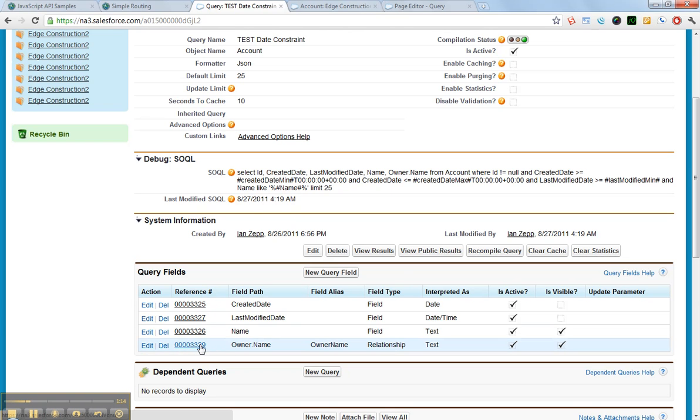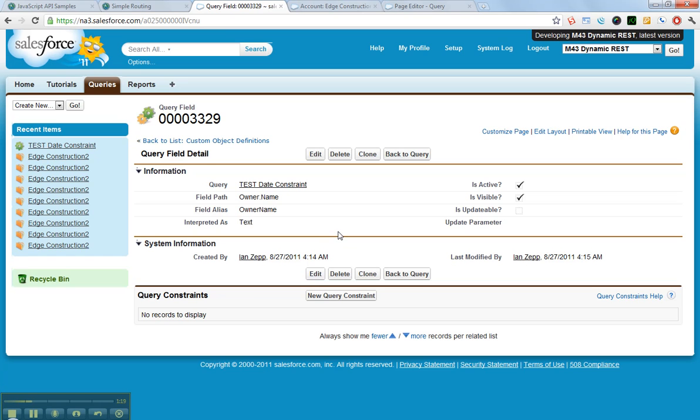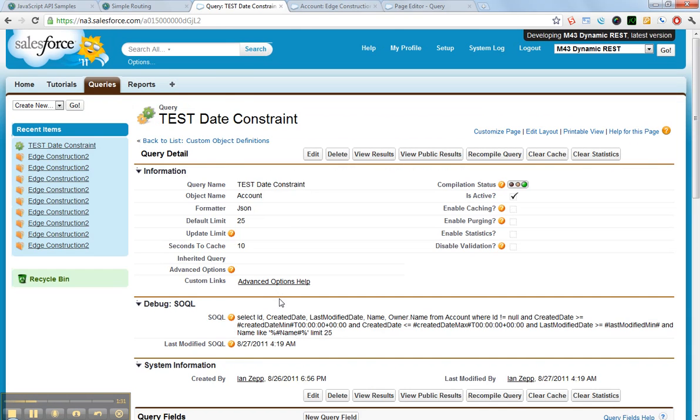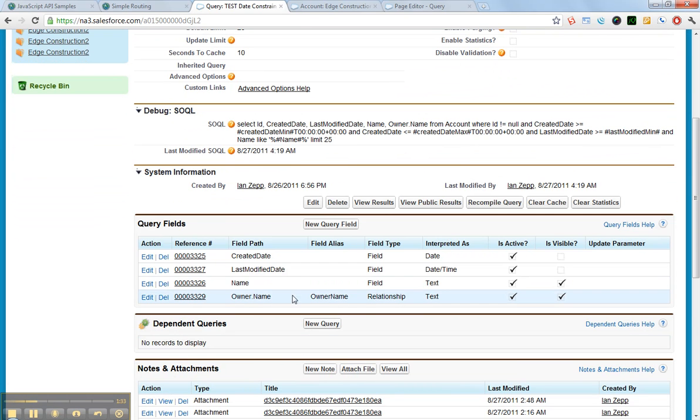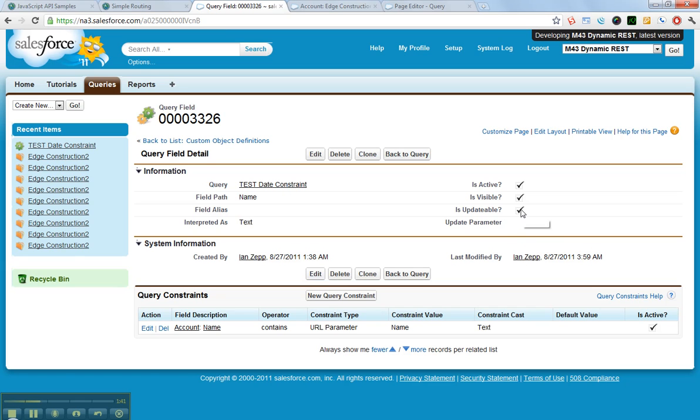In order to update a field, in addition to setting the limit to something higher than 0 or blank, you have to mark a particular field as updatable. So there is a checkbox. As of this release, we don't support updating on relationship field types. We only support updating on normal field types. So if we look at our name, for example, you can see that that has been checked.